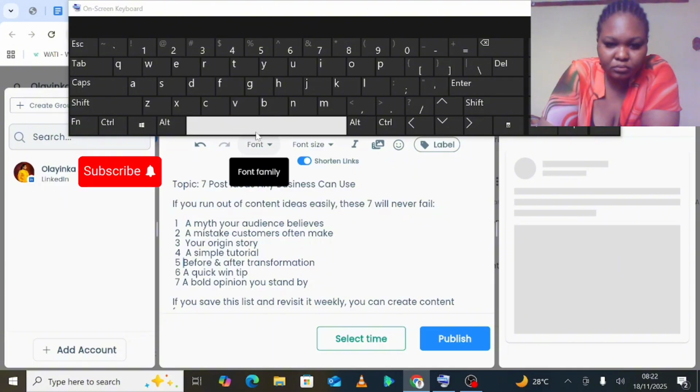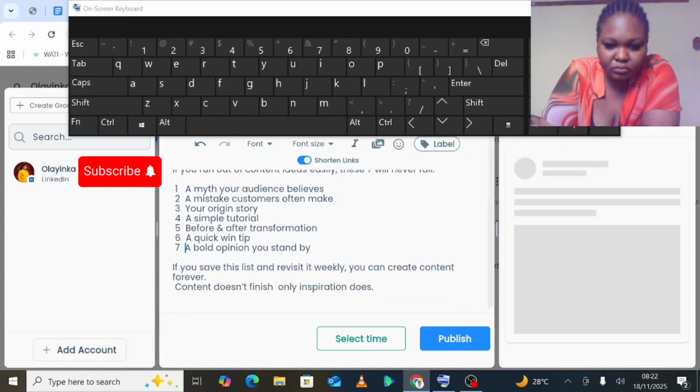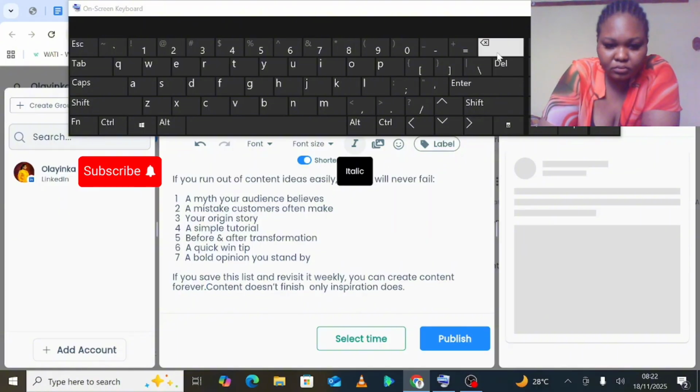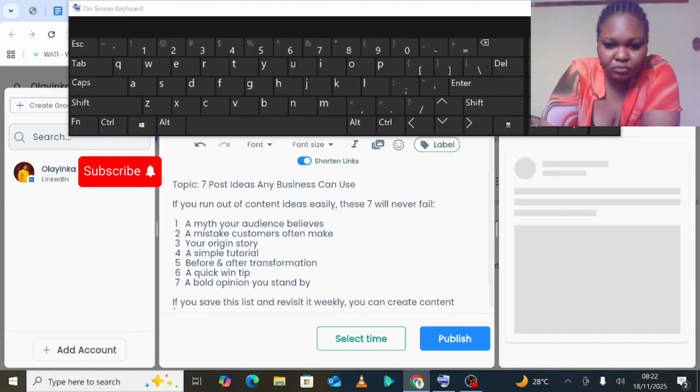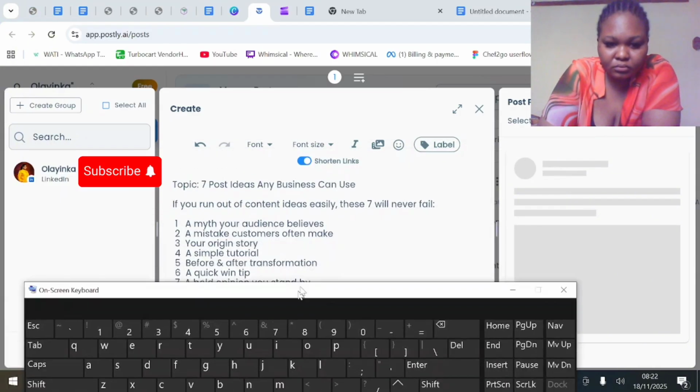I use this mainly for my LinkedIn account. I don't use it for any other account. I have other tools I use for my Instagram and Twitter and other accounts, but I use this for my LinkedIn, and it's been good so far. I don't have to keep posting every day. This thing auto posts for me.